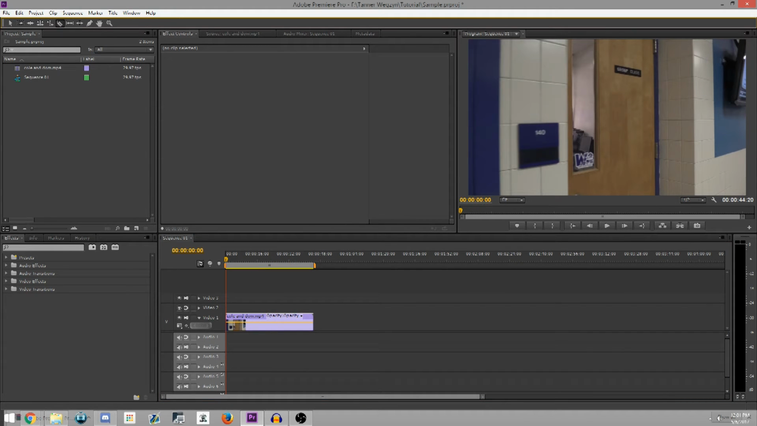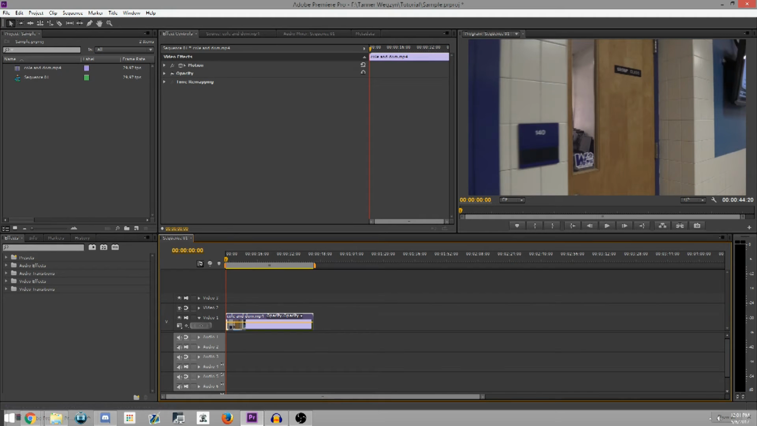So the only tools you're really going to need up here are the selection tool and the razor tool. Obviously, use the selection tool to select things, and then the razor tool to cut things.